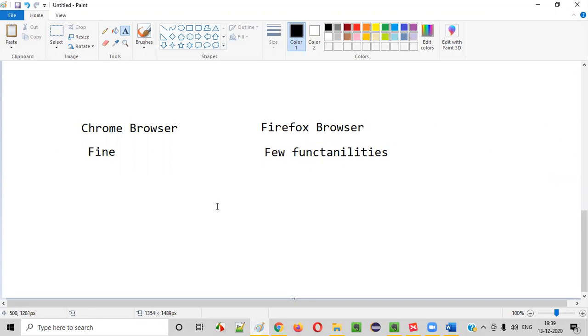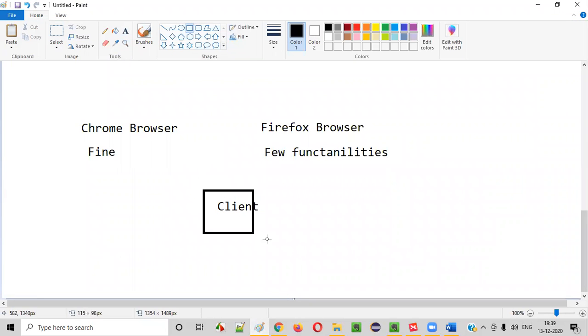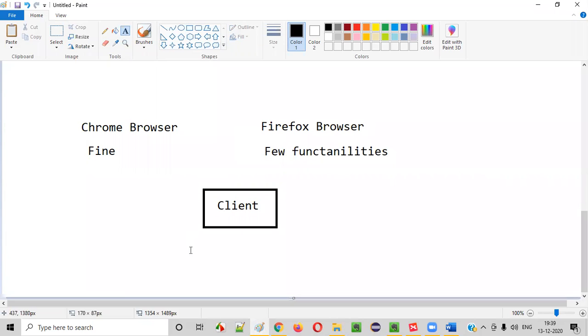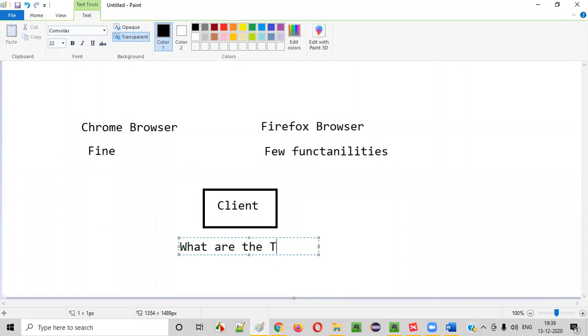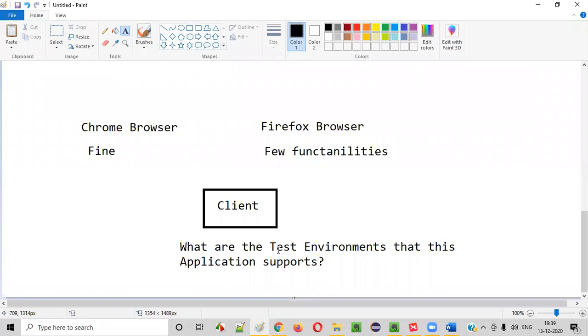So sometimes what happens is the client will give you this. During the kickoff meeting or during the progression of the project, we generally ask the client what are the test environments that this application supports, or we need to perform testing on. So we cannot blindly take the environments. Sometimes we need to ask the client which environments they want.